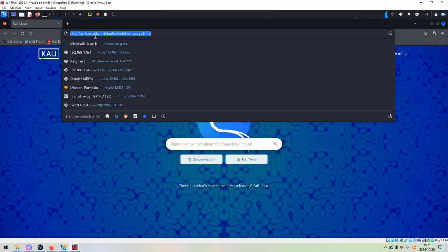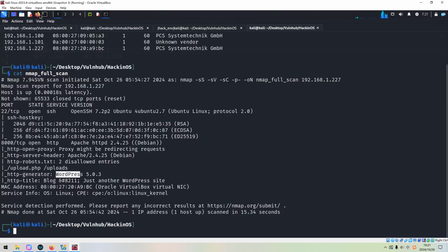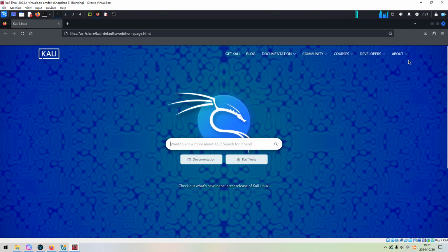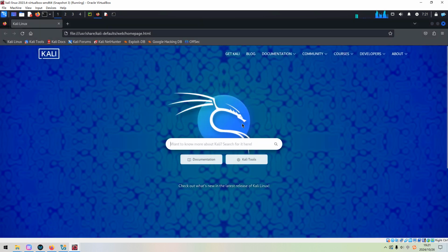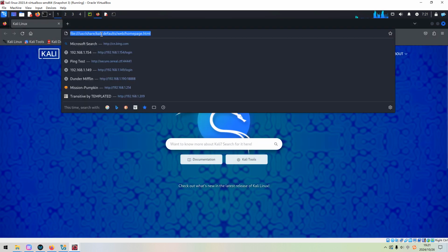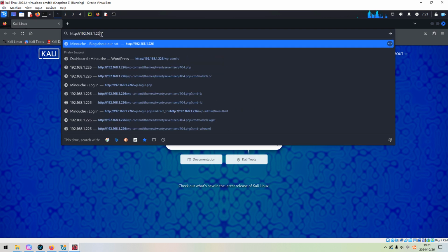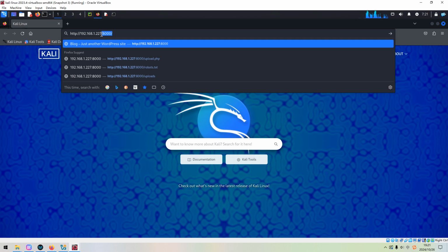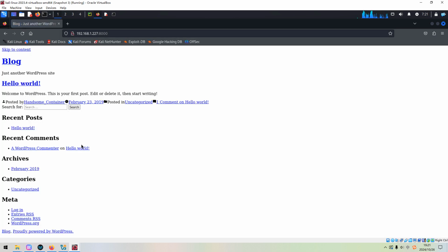We can open up the browser and clear the history first. Make sure the history will not affect our penetration. And we can put the IP address of the target into the address bar of the browser. Press enter. And we got the page back.